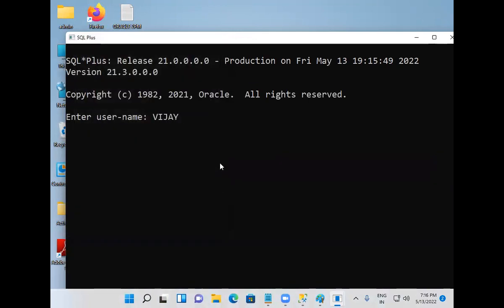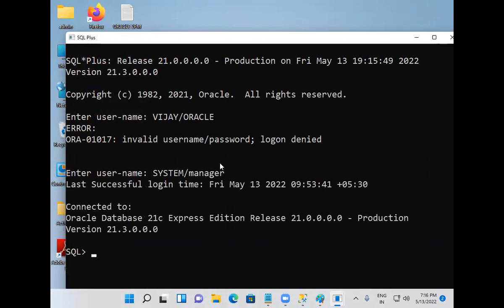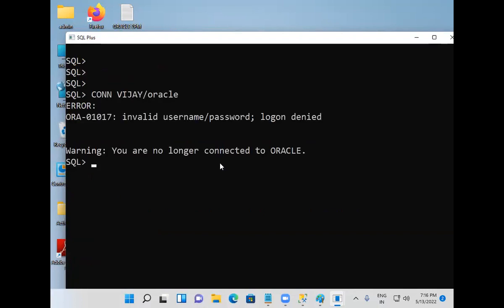In this, there is a user. The user name is Vijay, and the password is Oracle. As system, then manager. So here, how to execute this program in Oracle?